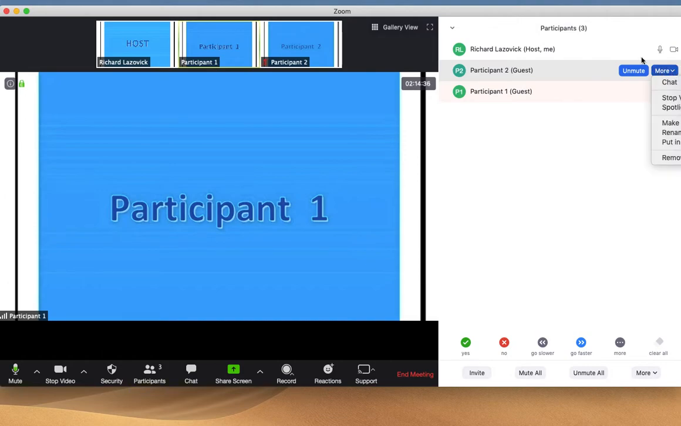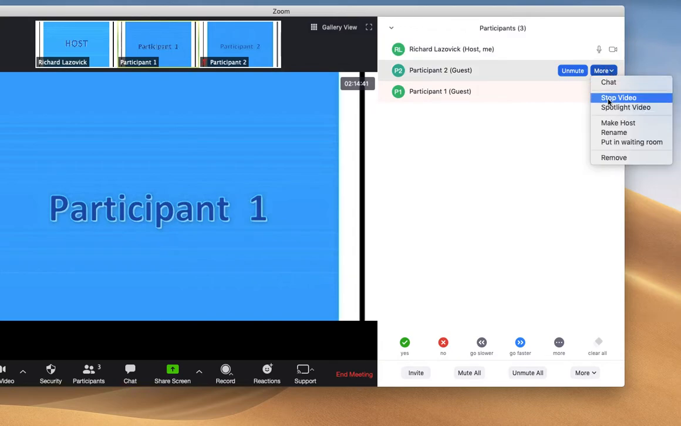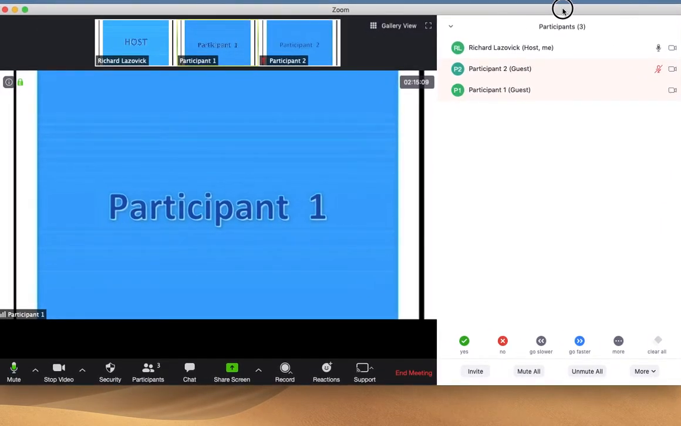Here's more. If I click on that, then I can stop someone's video, and if they were sharing their screen, I could choose to stop their screen share. I can spotlight their video, which I'll show you in a few minutes. Here I could make them a host, so I could hand over control of the meeting to them. And I can also put them back in the waiting room or remove them completely from the meeting. So I have control over each person's microphone and their video and screen share.